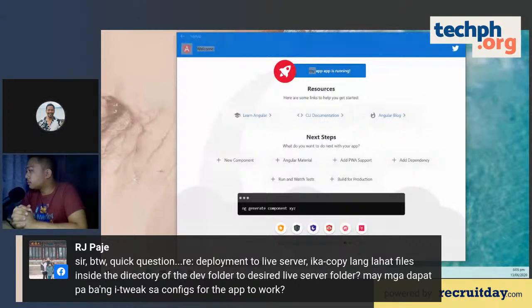We have here one from RJ Bahe. Sir, by the way, quick question. For deployment to a live server, do we just copy all the files inside the directory of the dev folder to the desired live server folder? Are there other things to tweak in the configs for the app to work? If you're using Angular, you typically don't need to since it's automated. It's already part of the build process. But let's say you're using React, then you need to create the build process. No, you just need to copy it.